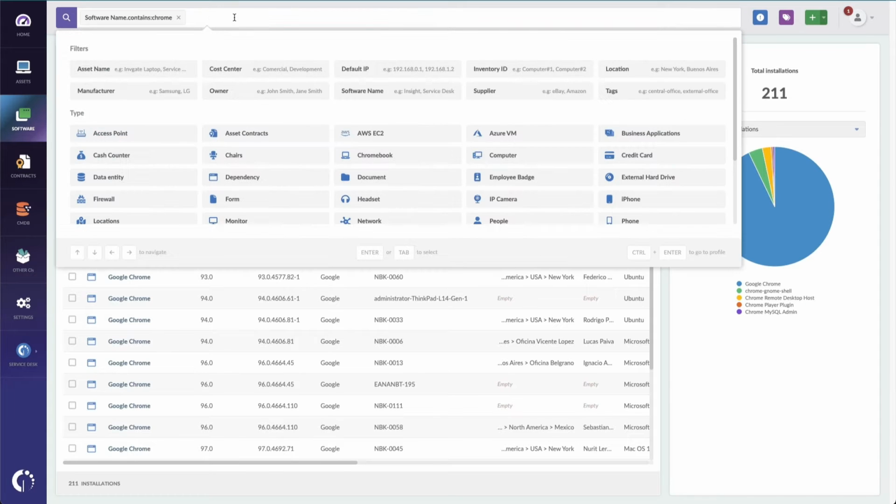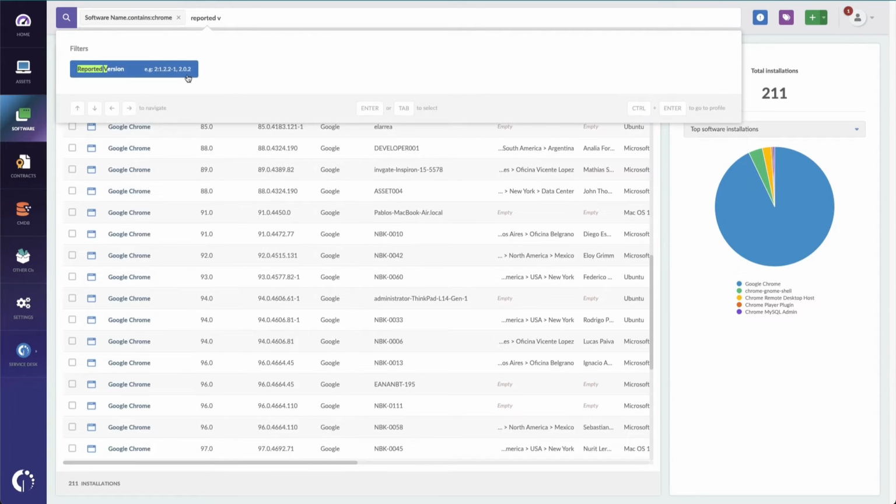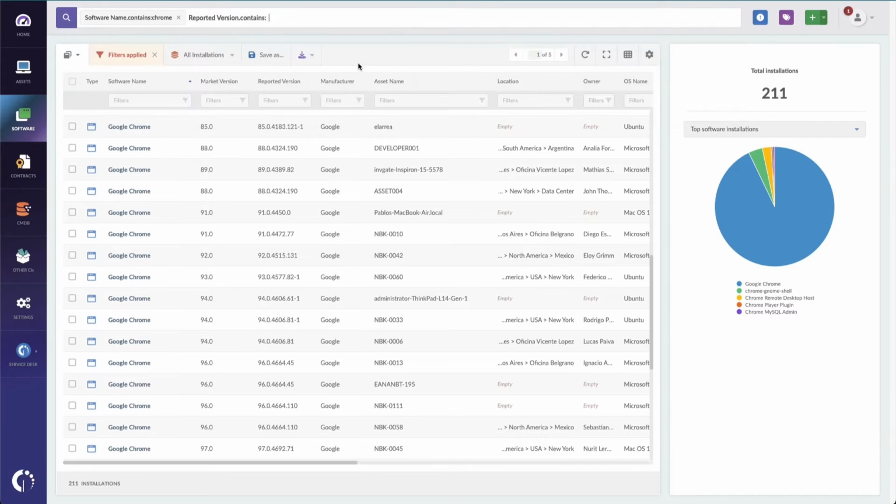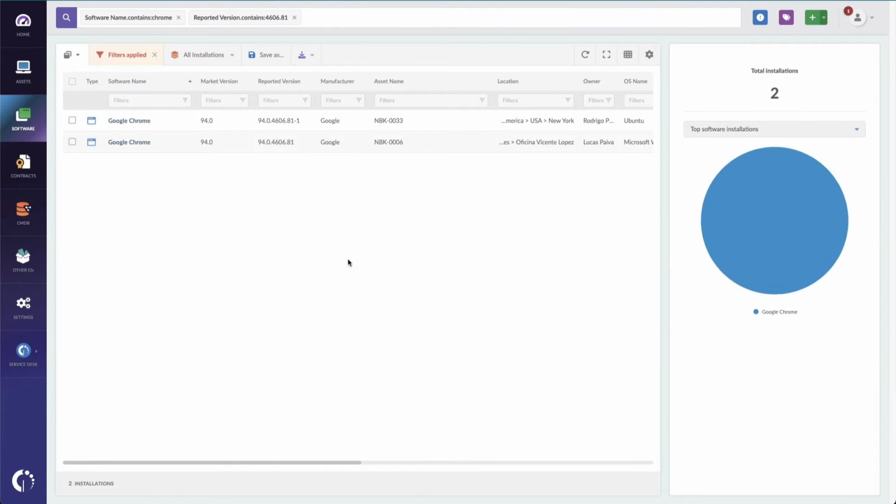Then you can also report for a specific version. So add on reported version contains, let's say, 4606.82. And we'll do 8.1 this time. And this shows me every Chrome install that has that specific version.